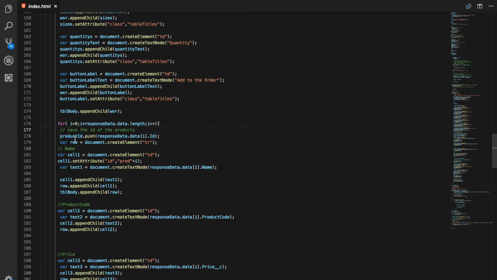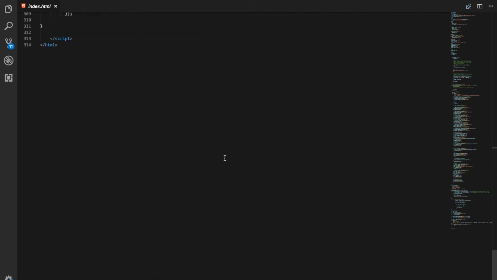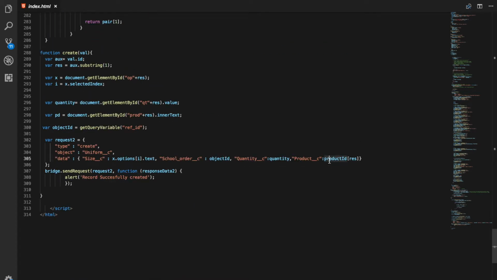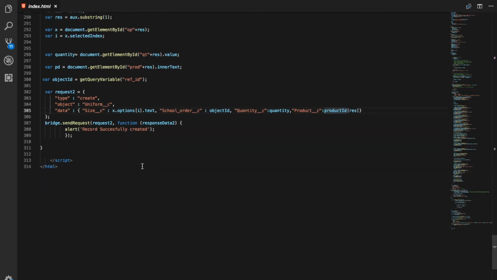Here we save all the products ID. That's why we needed that, because it's our way, in that array it was safe, to get that ID, that is the product ID that is in the same row. Now that we define the request, we send the request. I add an alert.